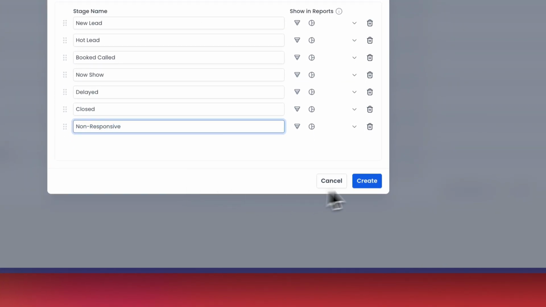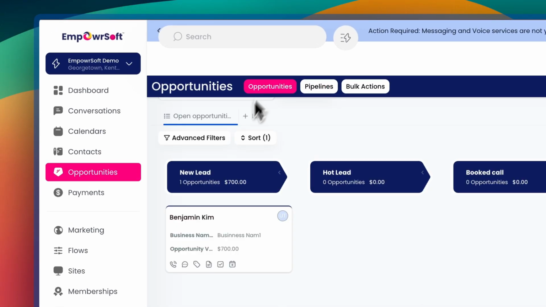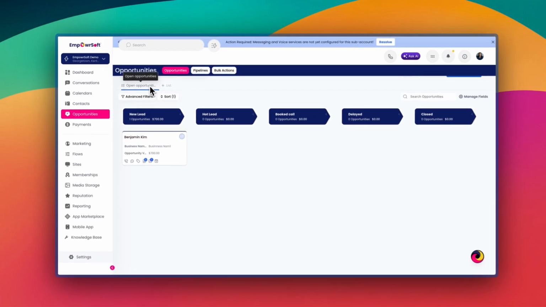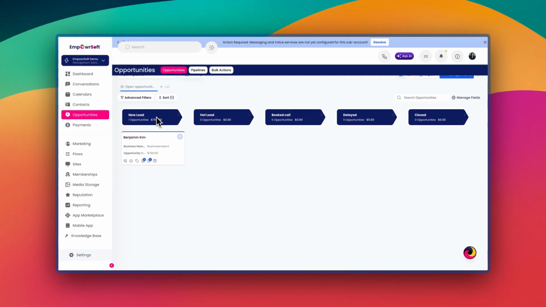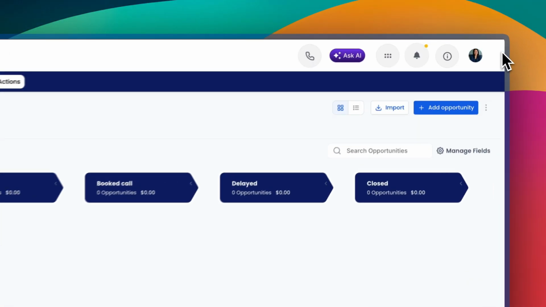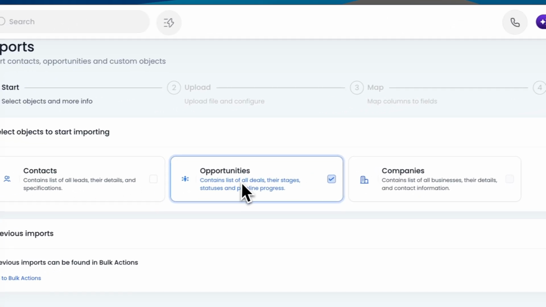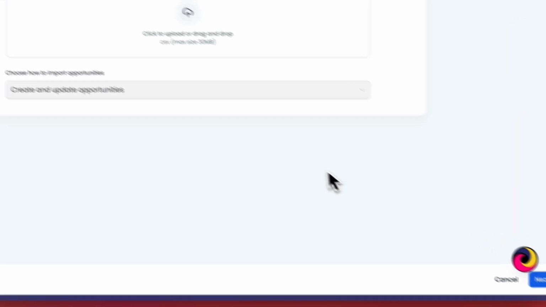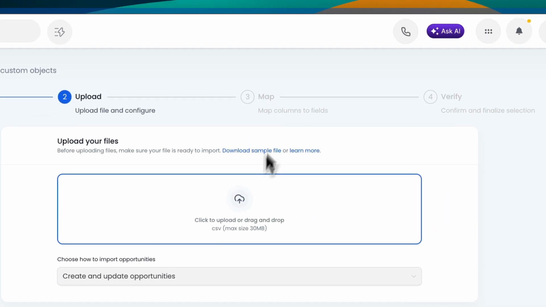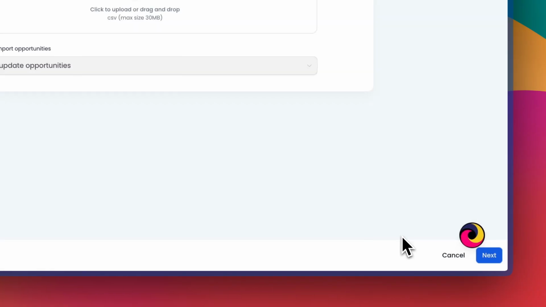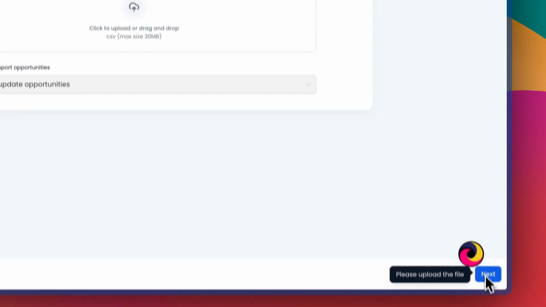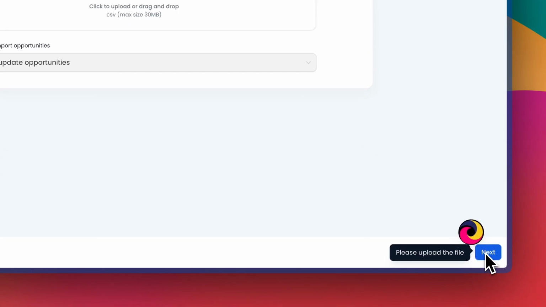Now that your pipeline is ready, it's time to fill it with opportunities. If you already have a list of contacts, maybe from an event, another CRM, or a spreadsheet, you can import them directly. Go back to Opportunities and click Import. Choose Opportunities as the import type, upload your file, and map each column to the correct fields. Once everything looks good, start the bulk import. Just like that, your pipeline is populated and ready to go.